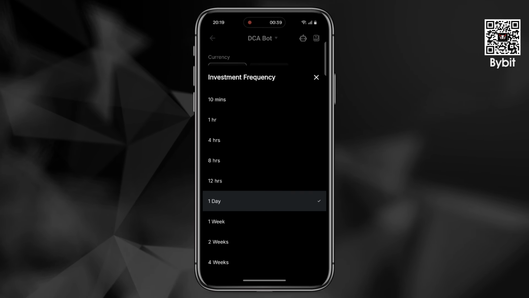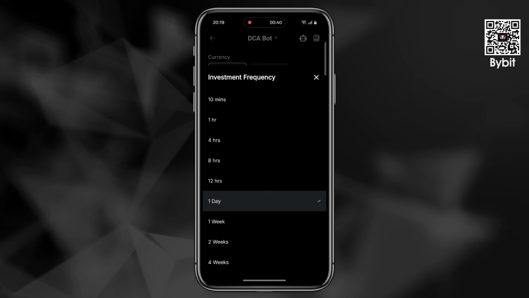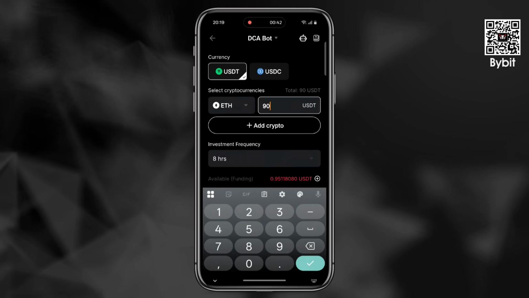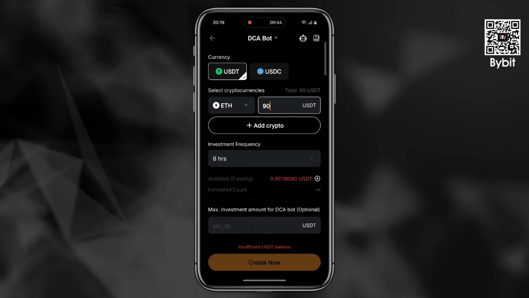In the settings, you can set the frequency of purchases and the maximum number of orders. The more frequently the bot averages the price, the more stable the results will be, but this will require more funds.